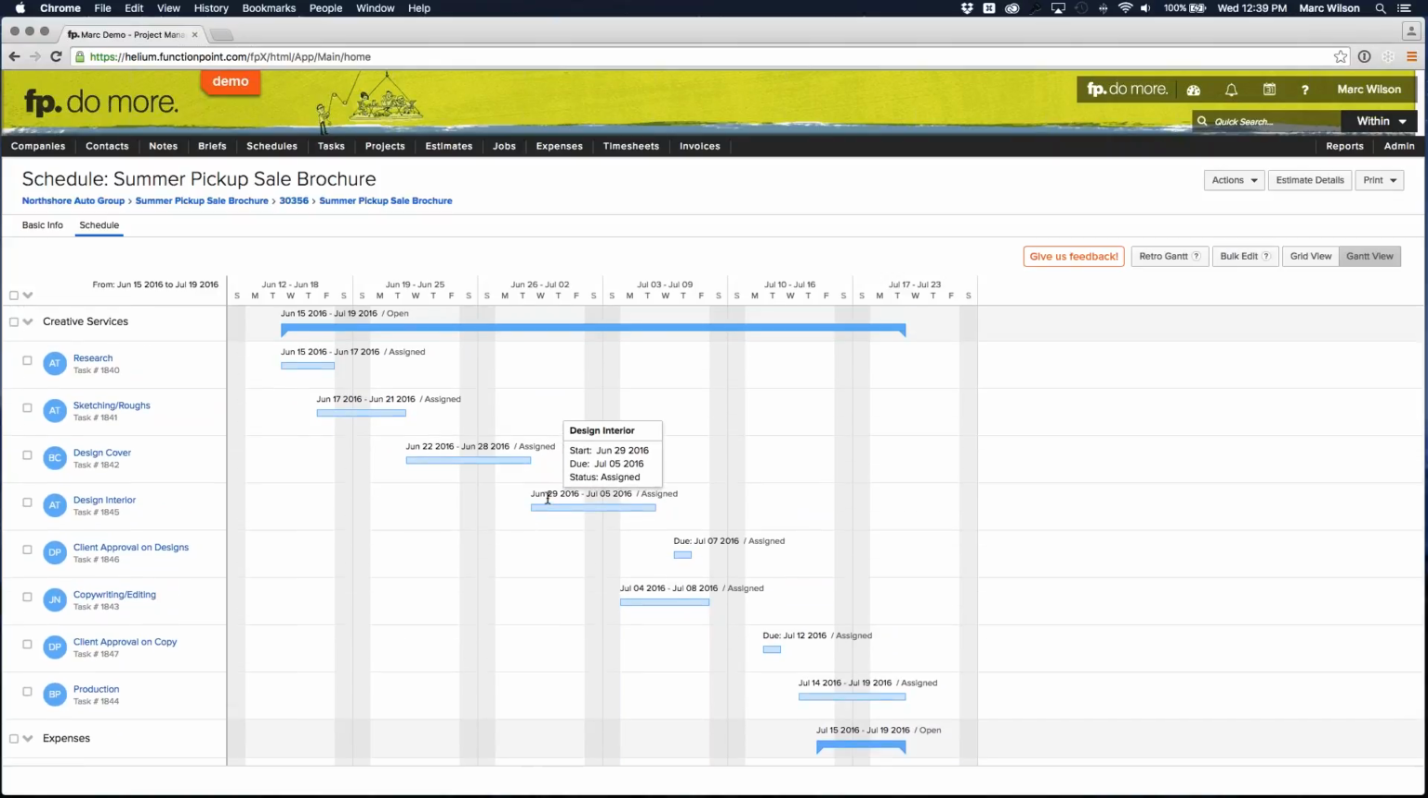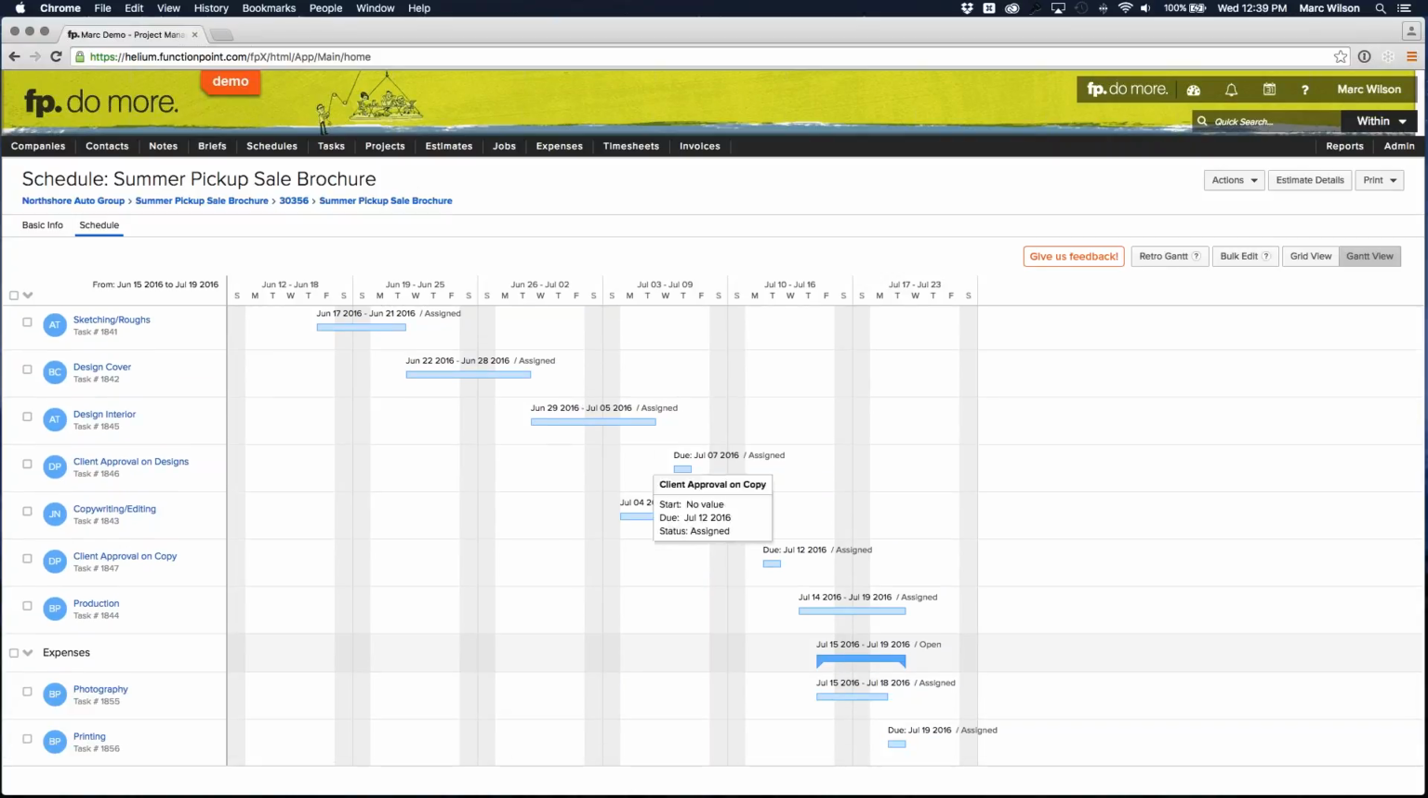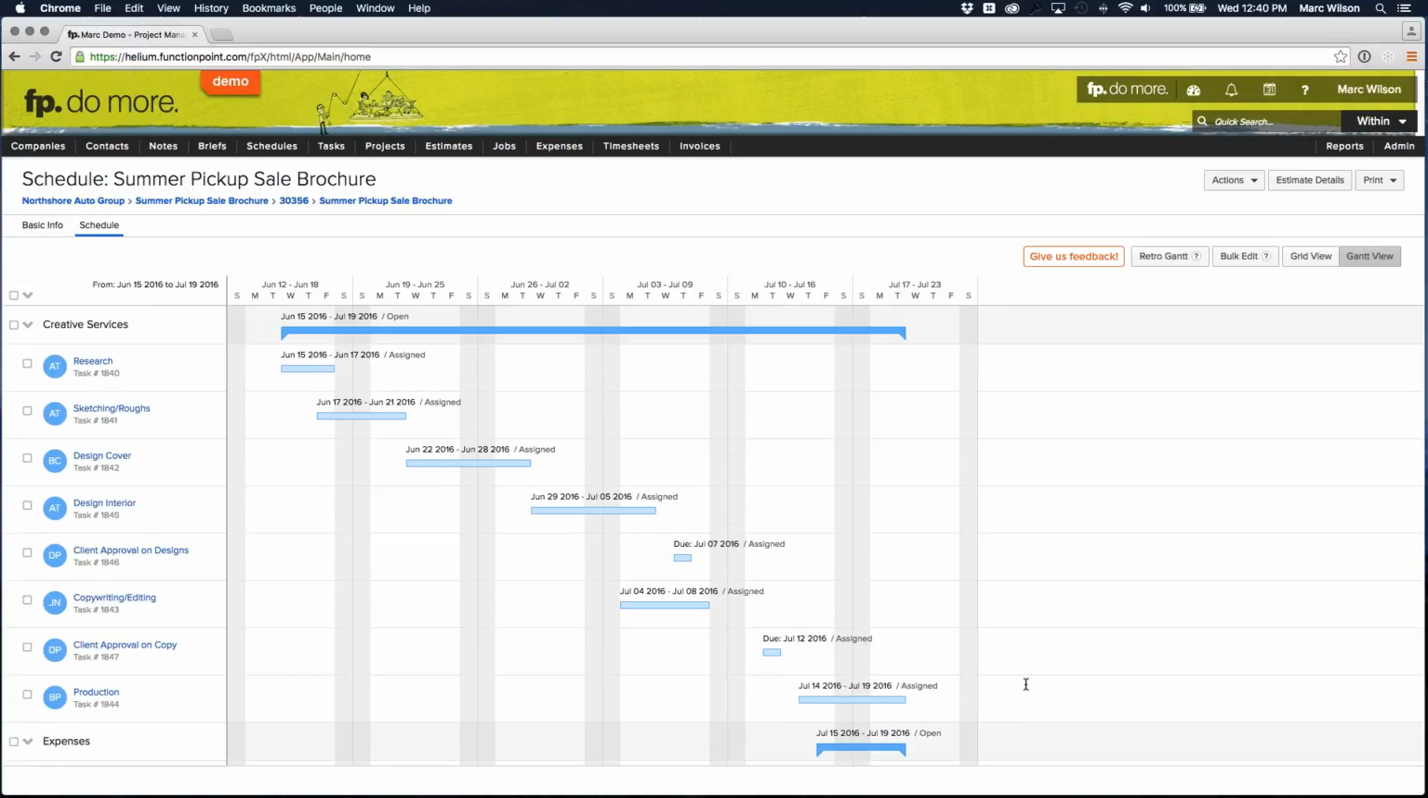These two items used to be lined up together. Now one's been pushed off and everything else has been pushed off as well. We now have the printing happening on the 19th of July instead of the 12th. So that's how you move the entire schedule.